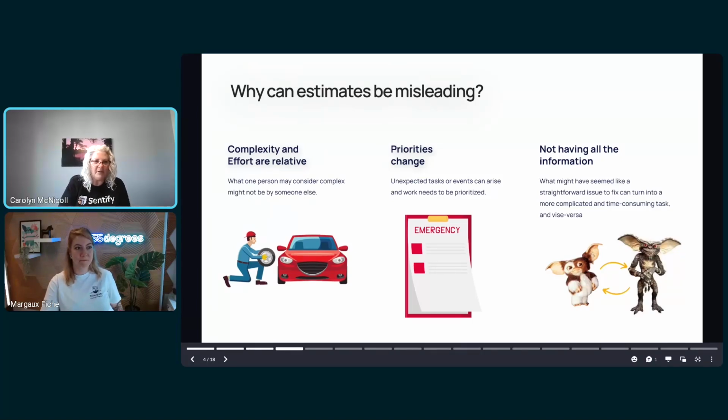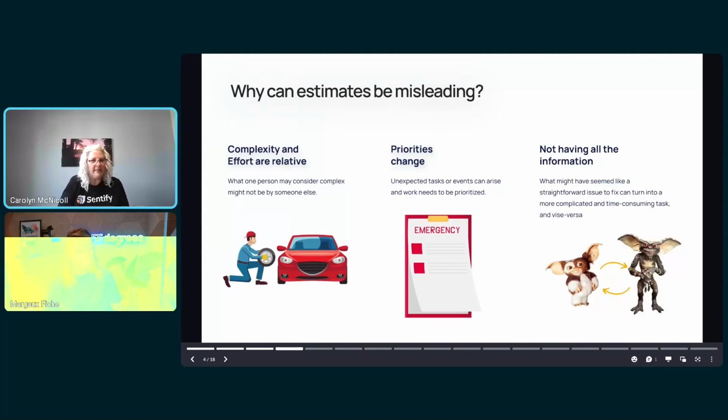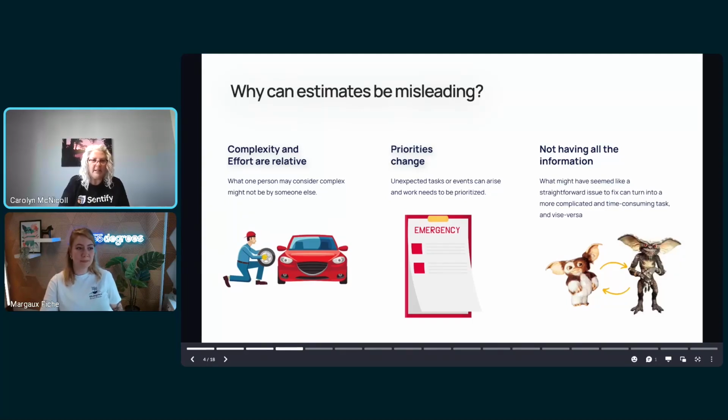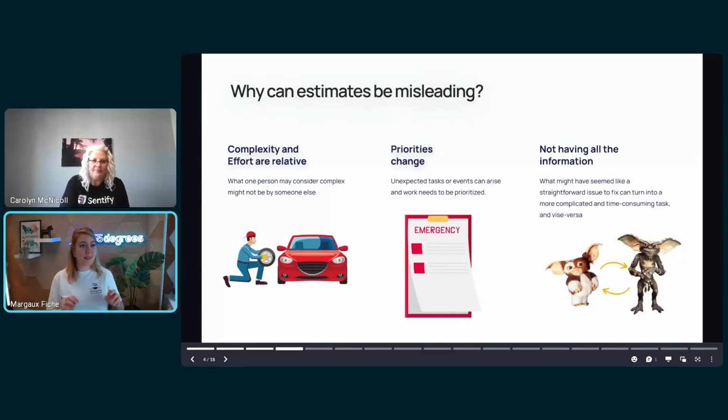And this is no longer the priority. You've got to jump over to this thing. So by the time you get back to those stories that were 1s, 2s, or 3s, it might be 5 days later when you thought you'd be done with all that work. So the easy task took way longer than the one that was going to be more complicated.